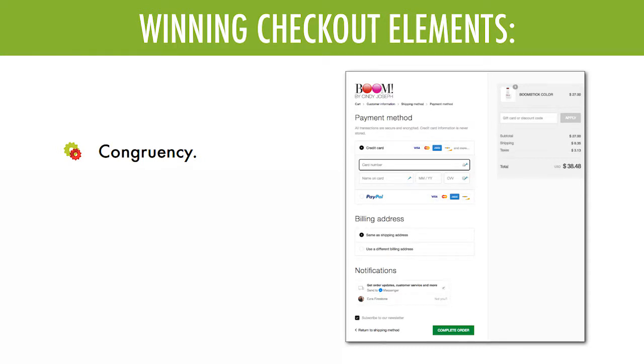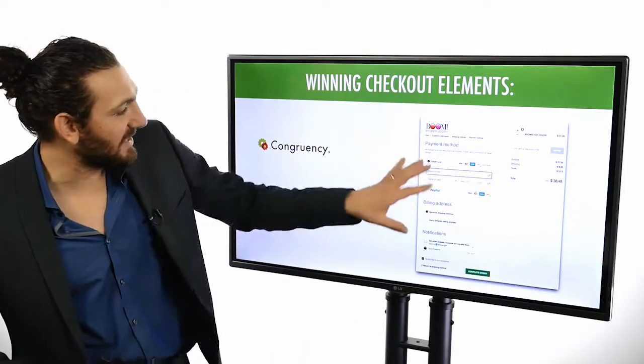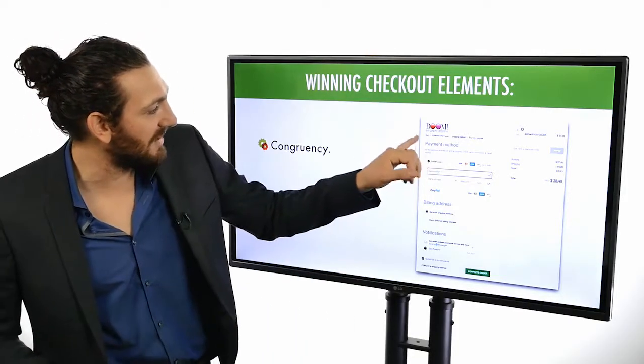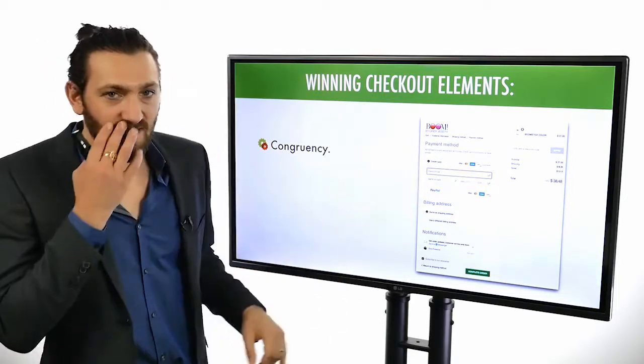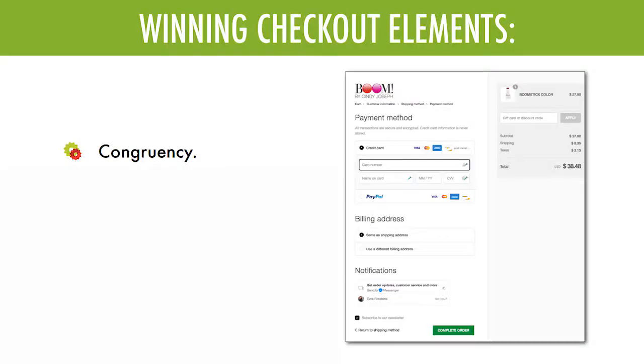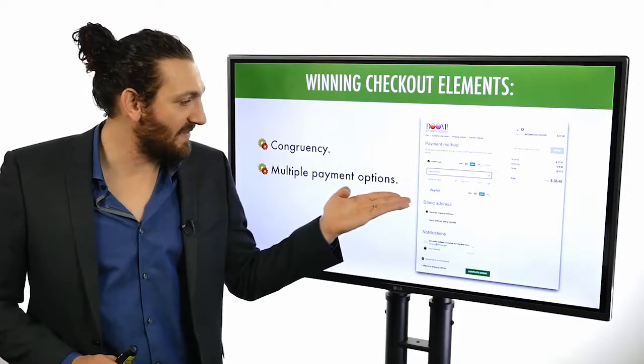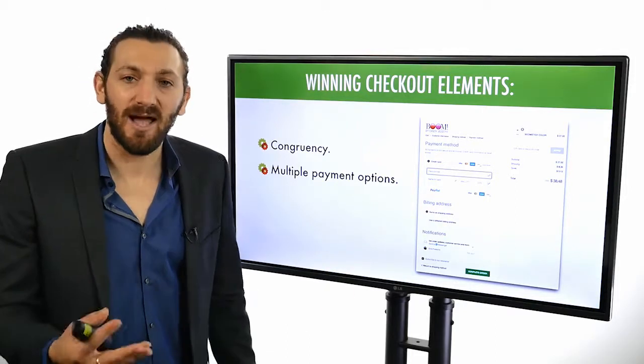If the checkout is a completely different color, like if it was just black, that's weird. Or if it didn't kind of look similar, didn't have your logo, didn't have a little bit of breadcrumbs here, you want it to be congruent with the store they just came from. Multiple payment options is very important. Don't just give credit card. Have PayPal, have Amazon payments, have as many payment options as you can.